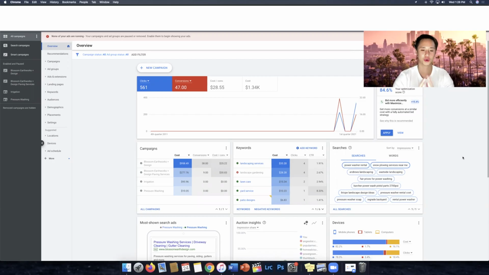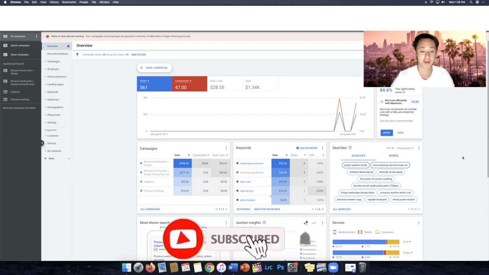All right, so I'm going to be diving into this landscaping Google Ads campaign and doing a full audit. I'm going to dive through and pretty much let you know what changes exactly you need to make in order to improve your campaign.